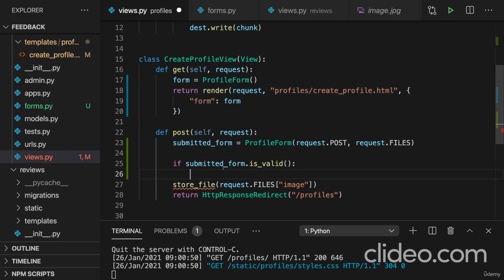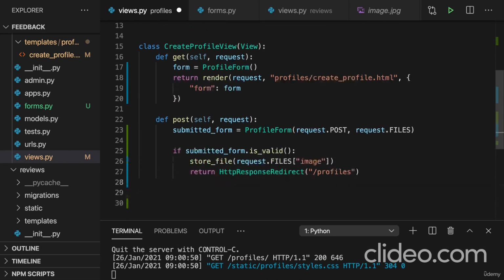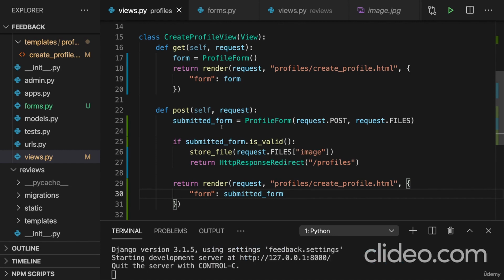And then here, if we are valid, I'll store the file. Else, if we don't make it into this if block, I'll return my create profile template again and set my submitted form here as a value. And now we can at least add some basic validation without having to write logic for this ourselves.